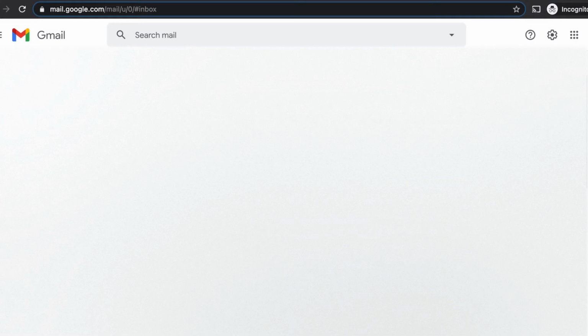First things first, you need to have an account on Gmail. So you need to go to gmail.com and then create your own little email address and your account on Gmail. Once you've created your Gmail account, you then need to go to youtube.com, sign in, and then you'll be presented with this screen here.